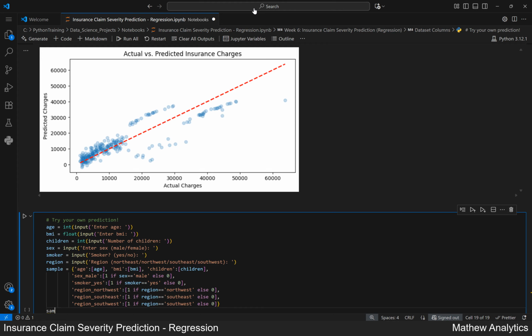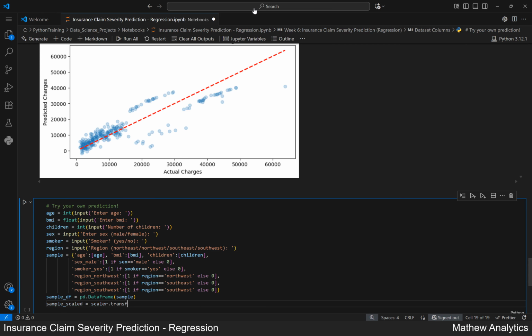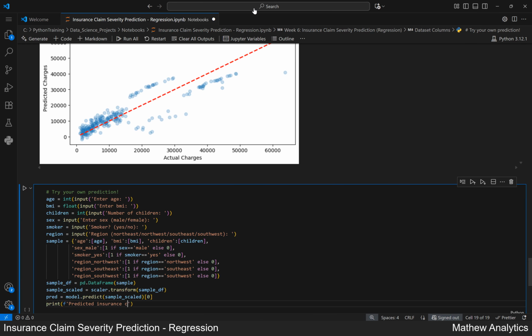Convert the dictionary of features into a pandas data frame which the model can accept. Use the previously fitted scaler to transform the input features to the correct scale. Run the scaled input through the model to get the predicted insurance claim cost. Print the predicted insurance claim severity formatted as a dollar amount.